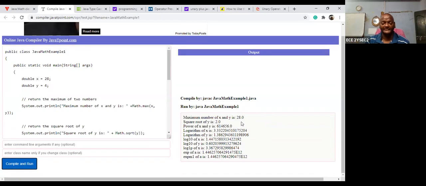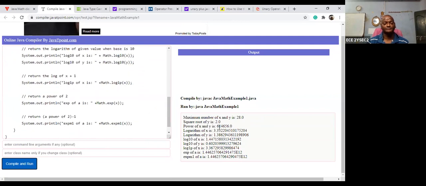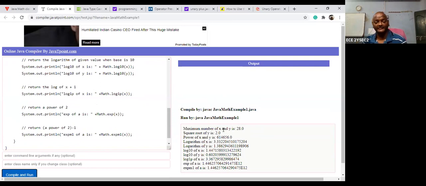So can you please see what is the output of this? Maximum number of x and y, 28.0. Why? Because this is a double. So that's why you will get the answer like this. So this is the program and this is the output value. Okay, right. Is it clear, everybody? Right.